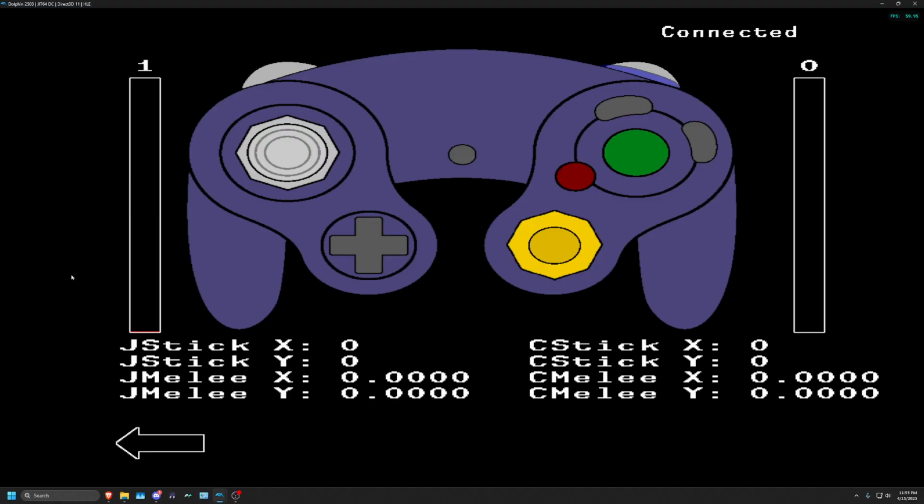So for example, this would be an analog press and digital press.